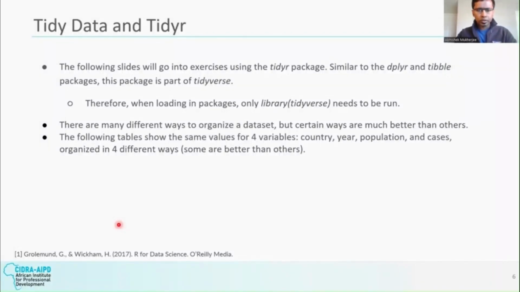So to work with tidy data in R, we use a package called tidyverse. When we install the tidyverse package, we don't really need to install some of the other packages such as dplyr, because R by default installs them along with tidyverse. There are many ways to organize a data set, but some ways are better than others, and we would go through that in the next slide as well.